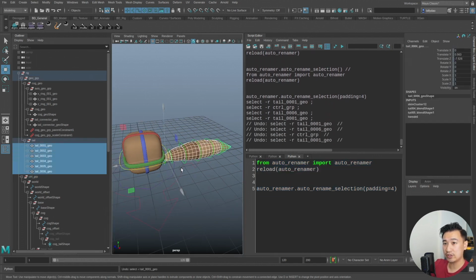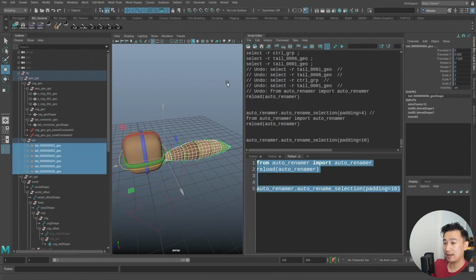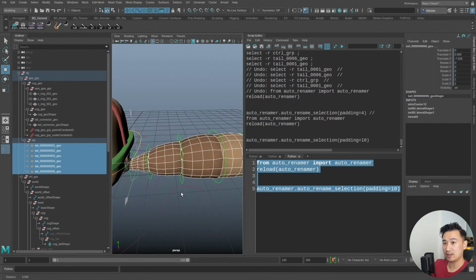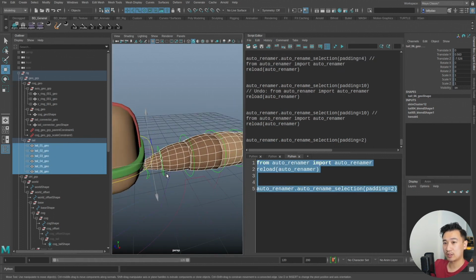So I'm going to undo all this, and let's try something crazy. Let's do 10 digits and run. Now you can see, boom, it's gotten like 10 digits there, and that's exactly what we want. It's a nice, easy way to control how much padding there is inside of this script.